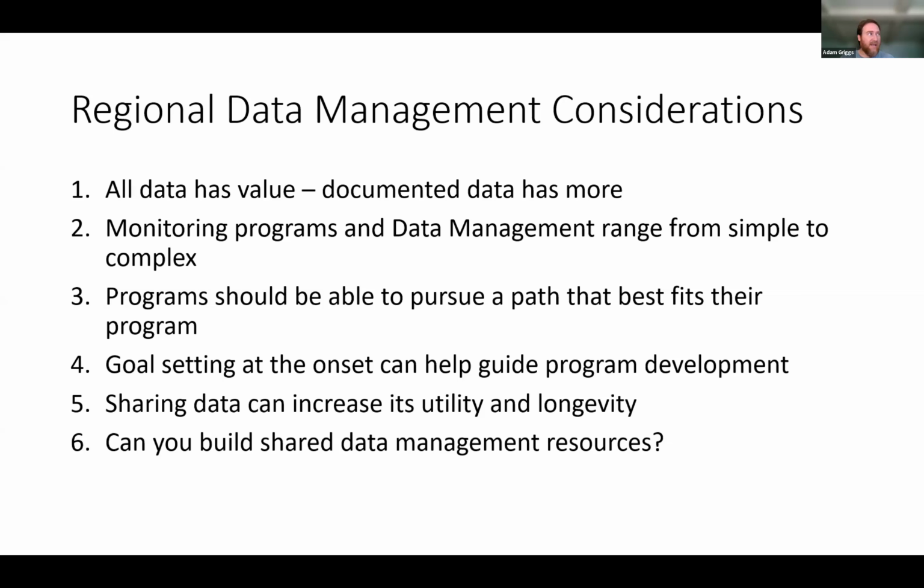Now, we're going to hear a couple of examples today, and generally monitoring programs can have a huge range, from very simple, let's just get people in the field and introduce them to stream monitoring, to incredibly complex scientific studies of water resources. And the data management that is required for those varying degrees of programs similarly ranges from simple to complex. So programs should be able to figure out a path that's going to make the most sense for their program, and then set themselves on that data management path to make sure that they're going to get to their data use goals. And so setting those goals at the onset can really help guide program development.